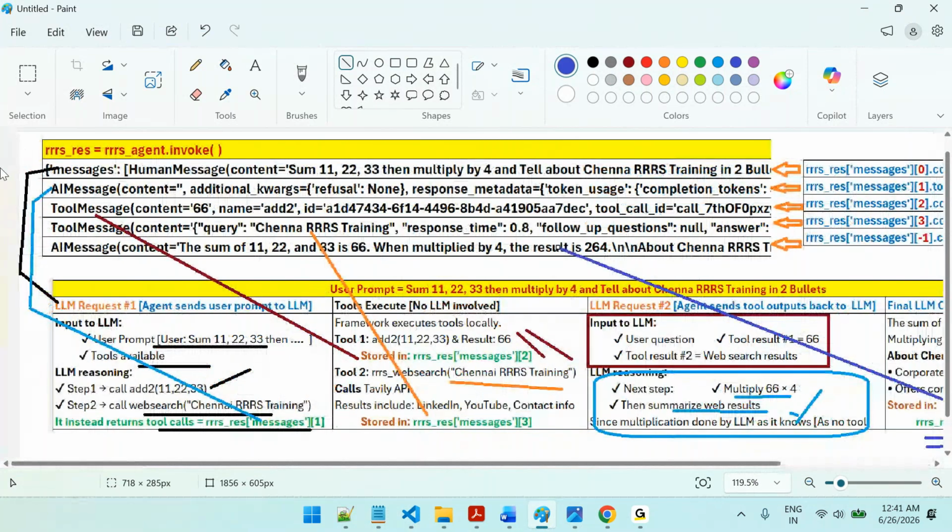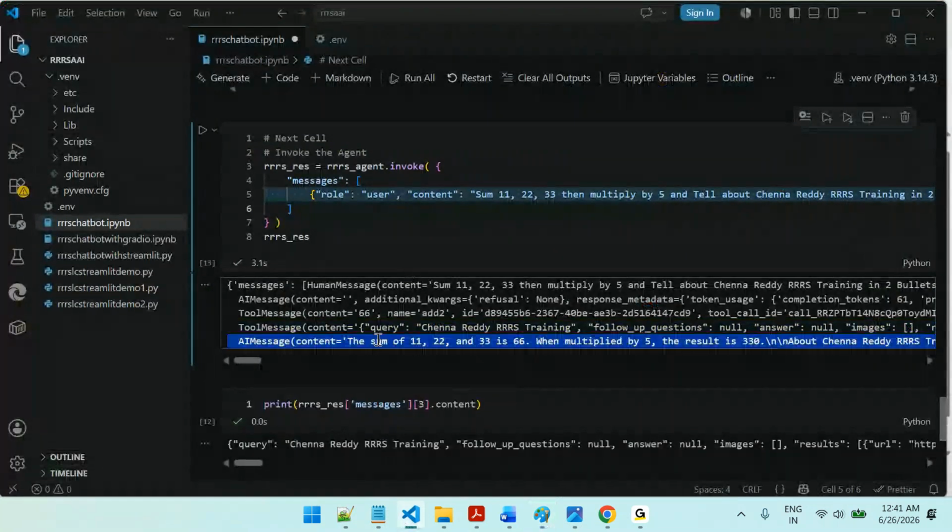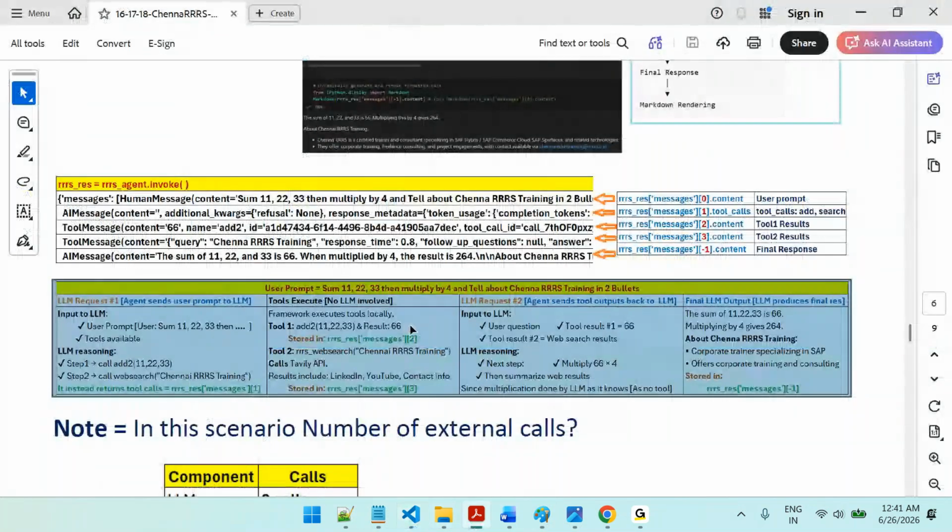Finally, the results are kept in the AI message. Using that AI message, we can display whatever we want. That's what you can see in the last message. This is how it is going, this is how it is executing. This execution is very important to understand. That's what is explained here.